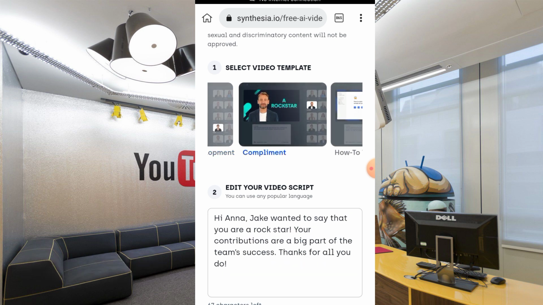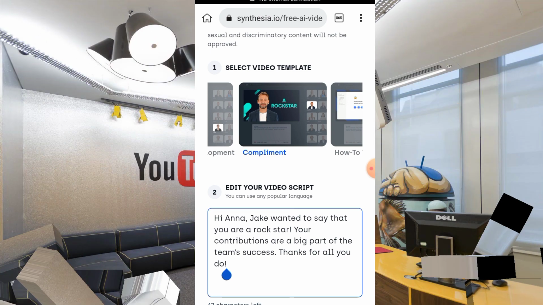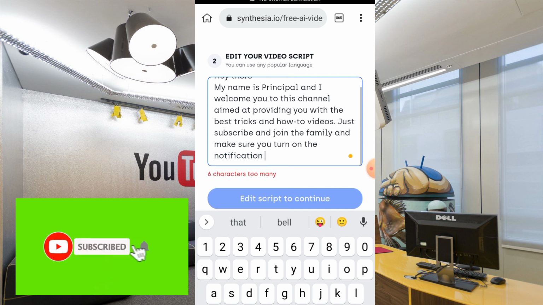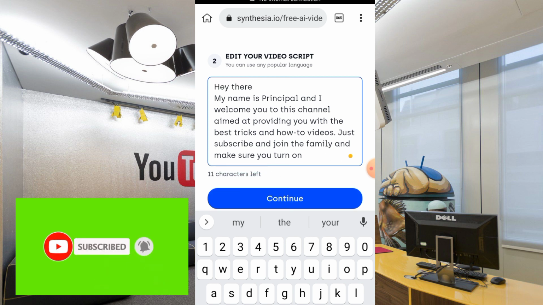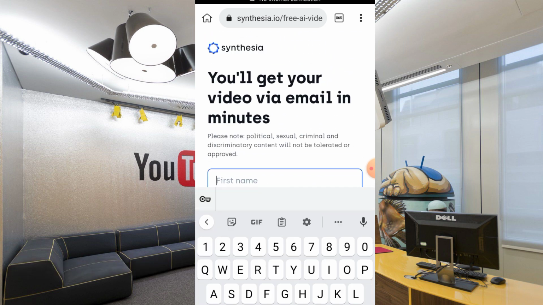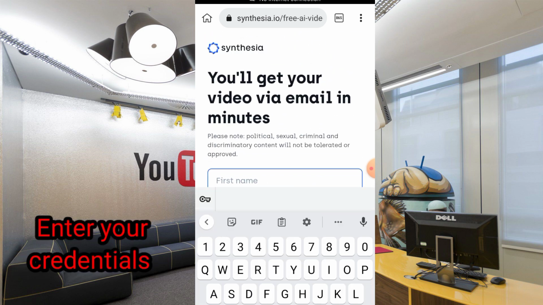So let me choose Rockstar, and then you edit your video script. You just have to enter your text over here, and then you tap on the continue button. Okay, so I've finished entering my text. I don't want this video to be very long, that's why. So I have to tap on continue, and then it will take you to the next page.